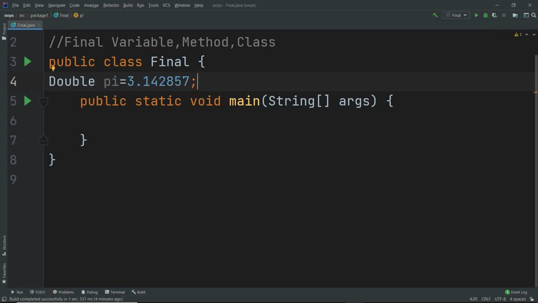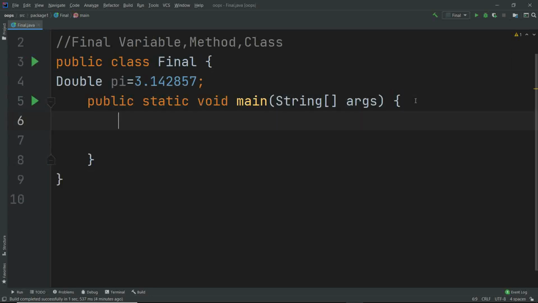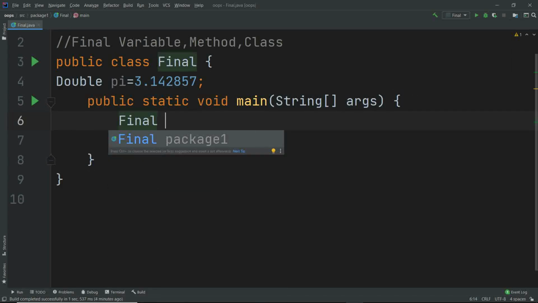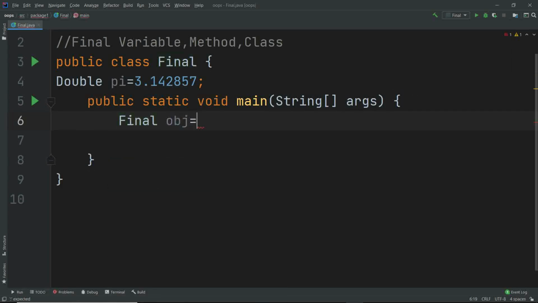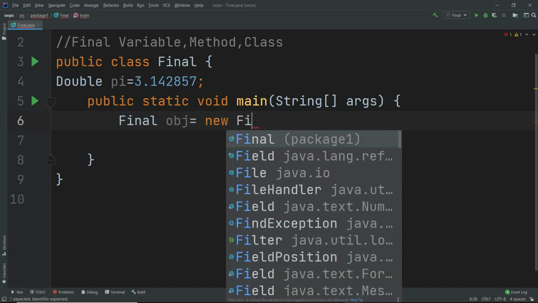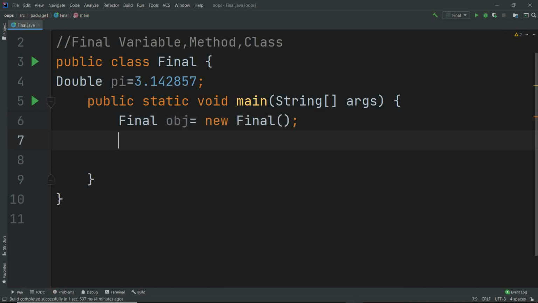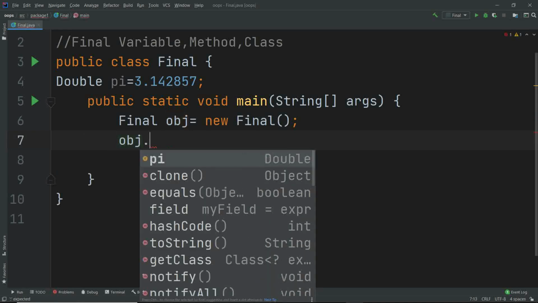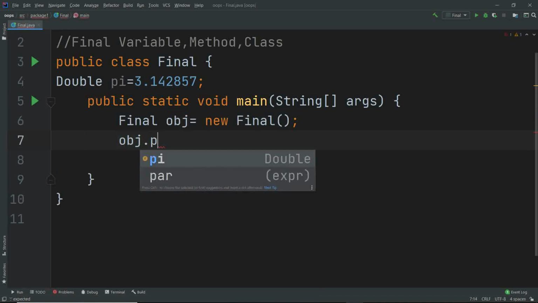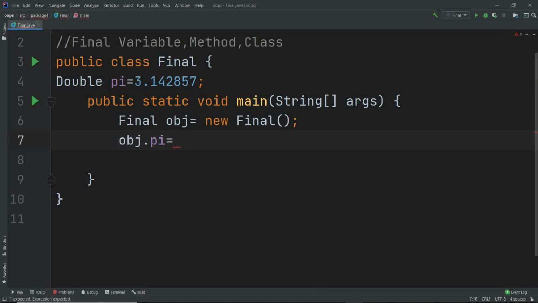The next thing I'm going to do, in order to access this, is create an object. So final obj equals new final. Yes, I've created an object, and now obj dot pi equals, see, I've created this value. Now I want to change the value of this pi. I'll make the value 99.99 something.